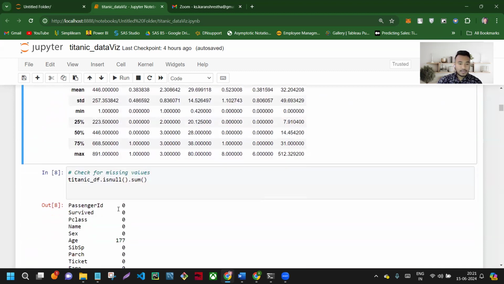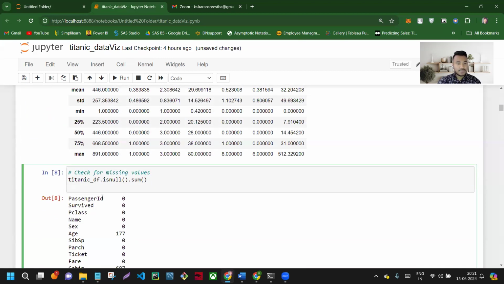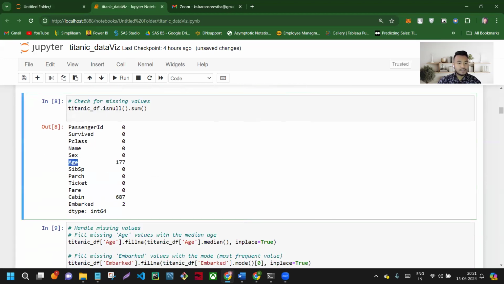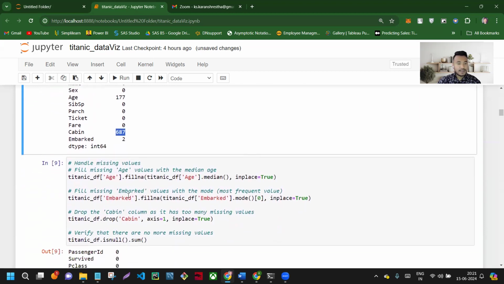And we know how to check null values: df.isnull().sum(). Here we can see that age has 177 rows with null values, and cabin has 687 null values. Now we can handle our missing values.